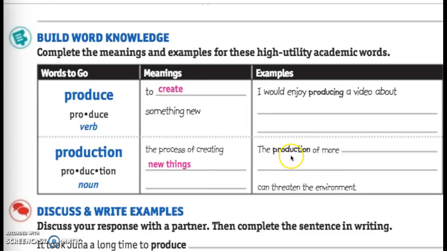So this says the production of more blank can threaten the environment. So what would threaten the environment if more of it was produced or went into more production? Right? Could be coal power plants, disposable cleaning products, or products that you use once and throw away. We always want to create things that are reusable or can be reused to save the environment.